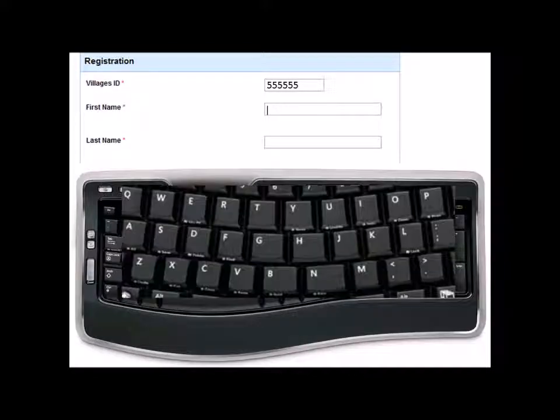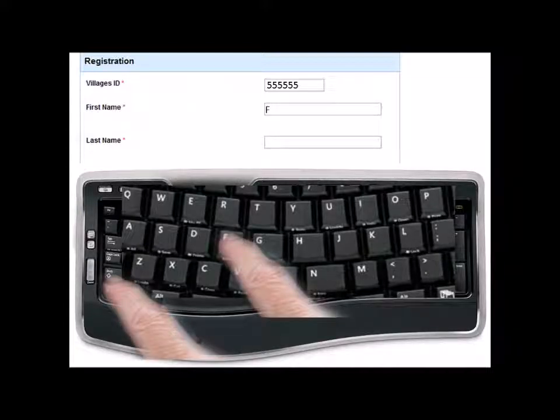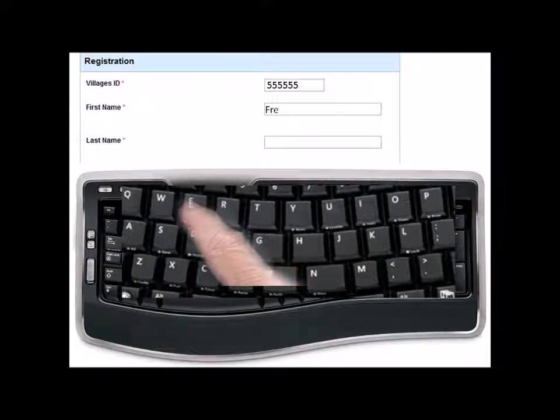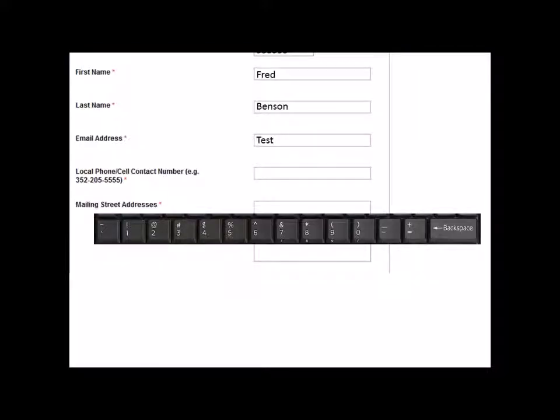The next thing is you type in your first name. And the first letter needs to be a capital. Well, how do you do that? What you do is you take your finger and you put it on the shift button and then click on F, for example. Then you continue to do that, R-E-D. Then you continue to type in your last name. You'll see up there Benson. Then start to do email address.